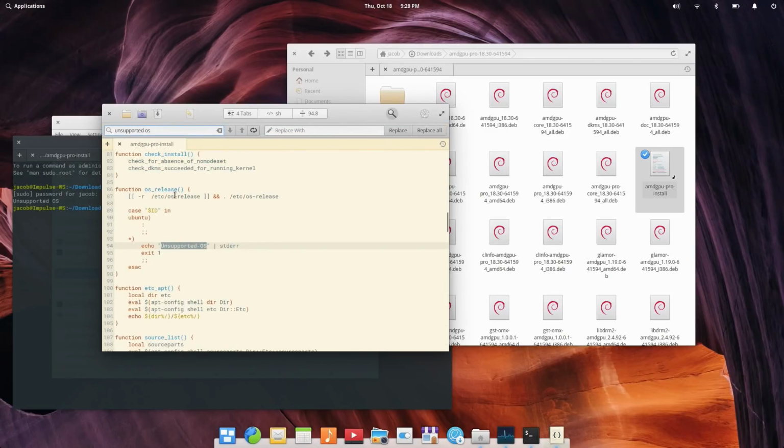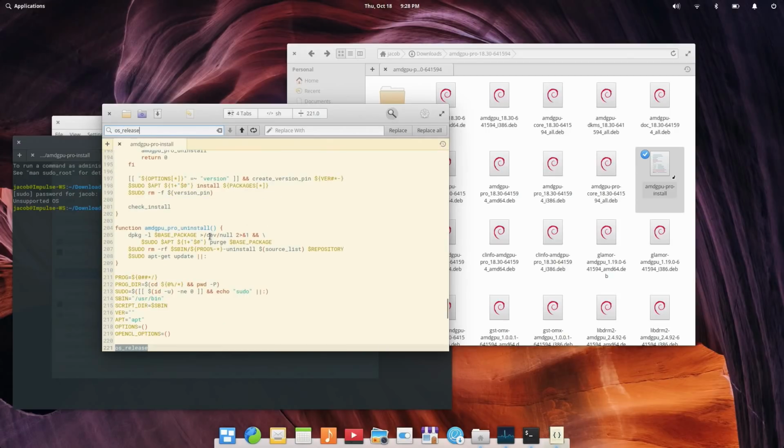So this is the function OS release. So can we do OS Control F? All right, hitting Control F again does not select everything in the Control F field, which I expected it to. Interesting choice there.